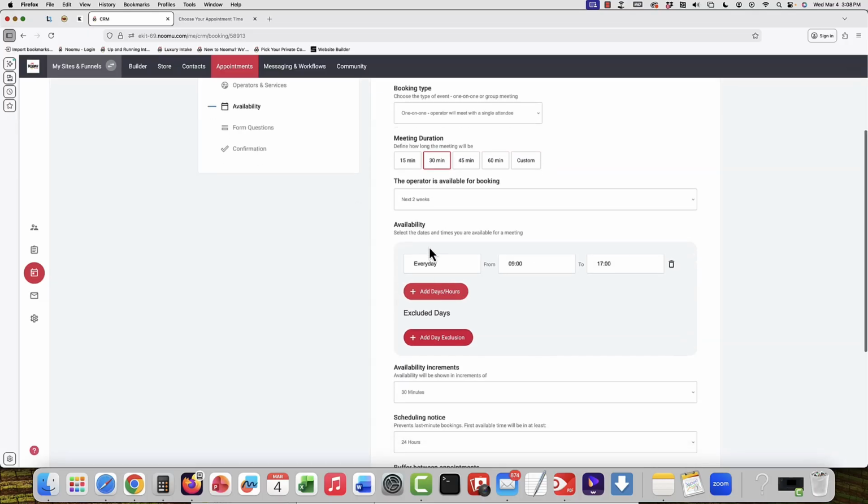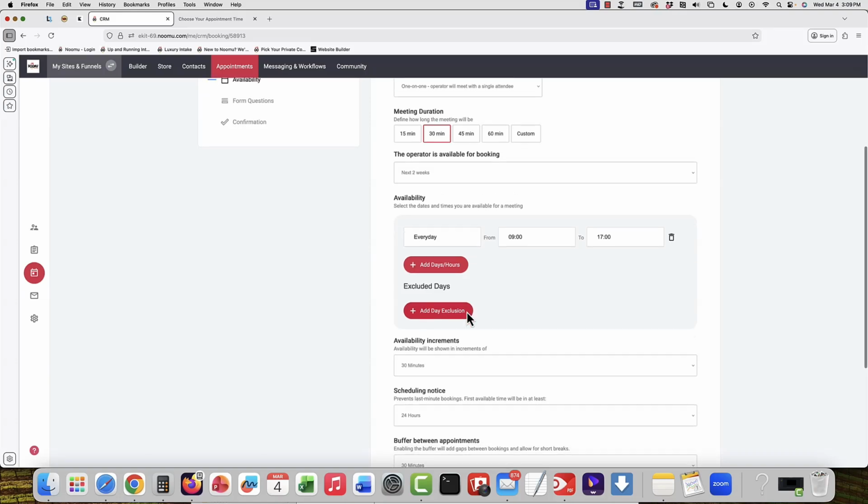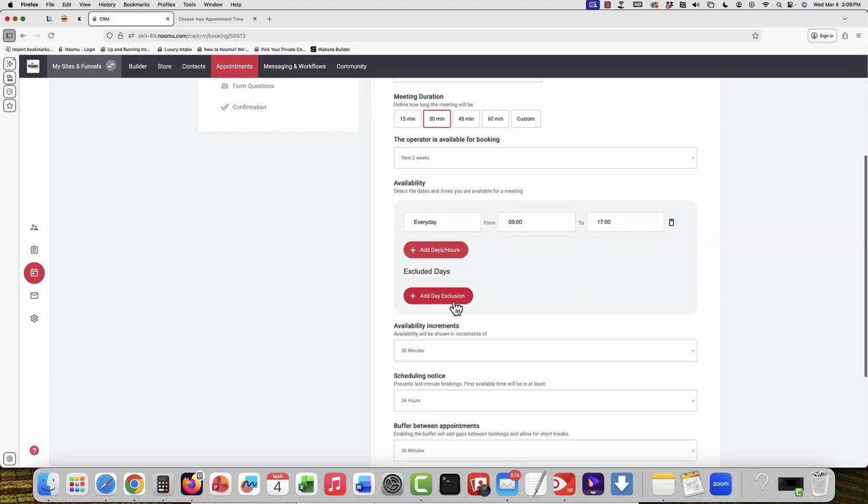You can put your availability every day, and you can add days that are excluded. So this can just be in general excluded days where you're not going to offer these services, but it will check your Google Calendar as well. So if you have more than one operator, you don't work on certain days or something, or there's a holiday, and you might just want to put that in here.